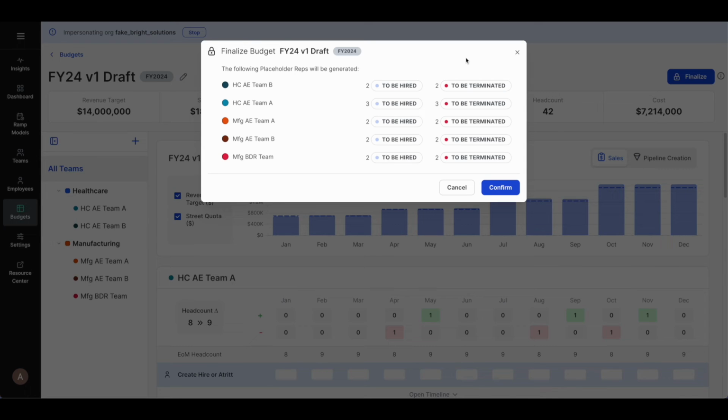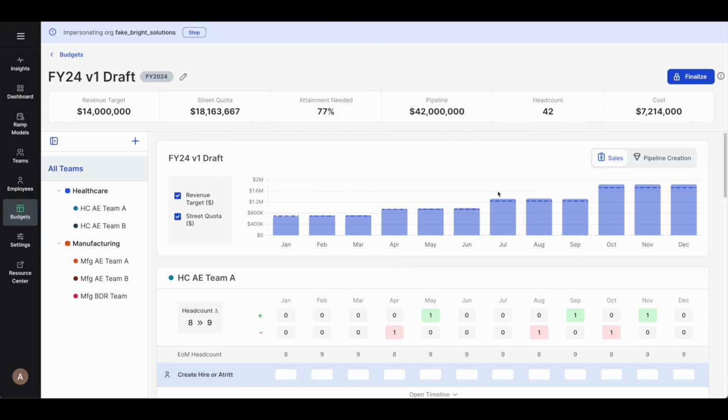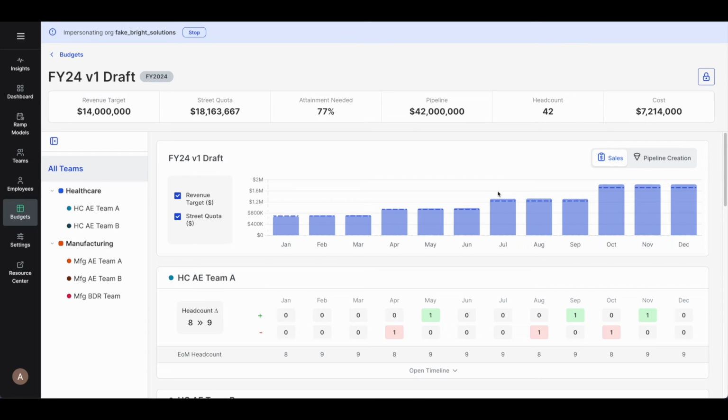Revcast will not only keep us honest, but track the status of these items and show us any risks or opportunities to our plan as we go. Once confirmed, the budget is finalized and we're ready to kick off the hard work, which is managing and executing on our plan.